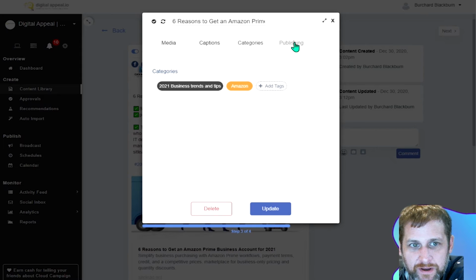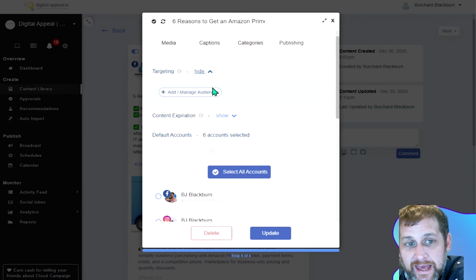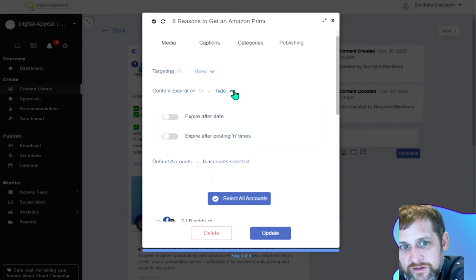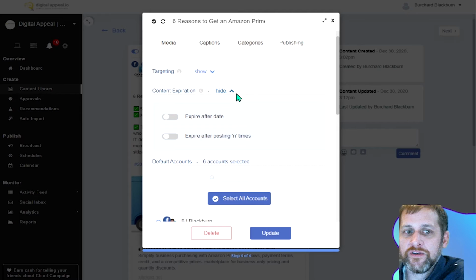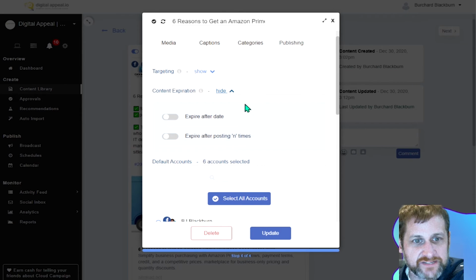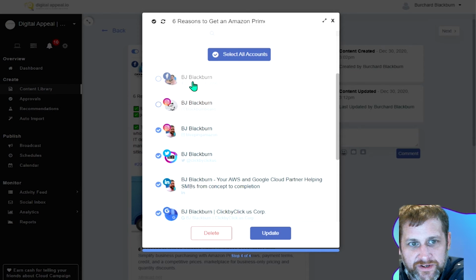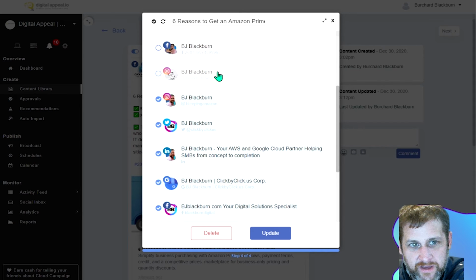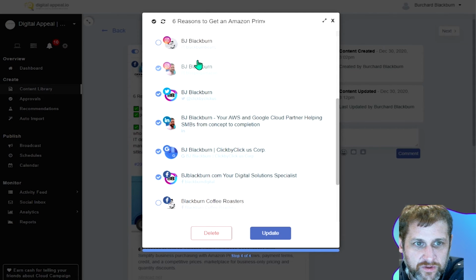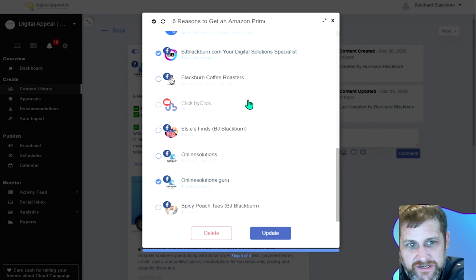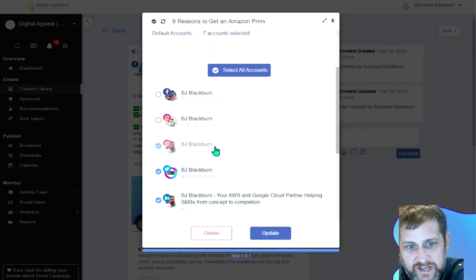And then we'll go to publishing. You can actually target audiences here, but I'm going to leave that default. You can set an expiration, right? So if you want to recycle your stuff, this is where you would set an expire date. Then after that, you just select the accounts that you want to do. So you don't do your personal account. This is a brand specific account, so we're not going to do that, but we're going to do our general business Instagram, our Twitter, our LinkedIn, our Google, and we'll do this one. We're good, so we can update that.